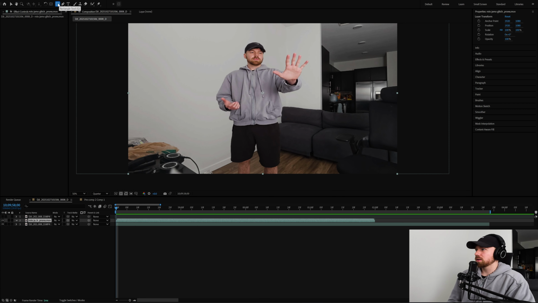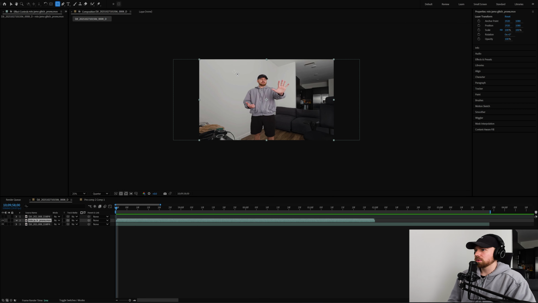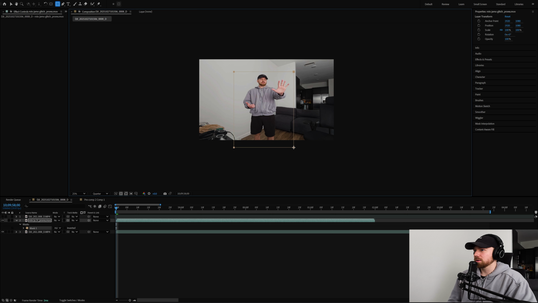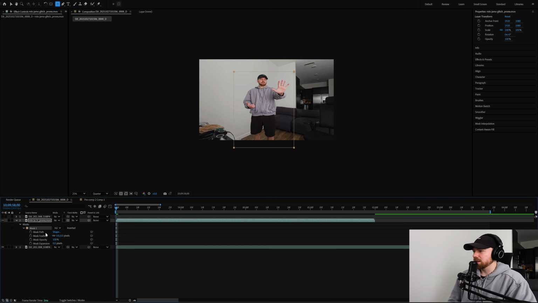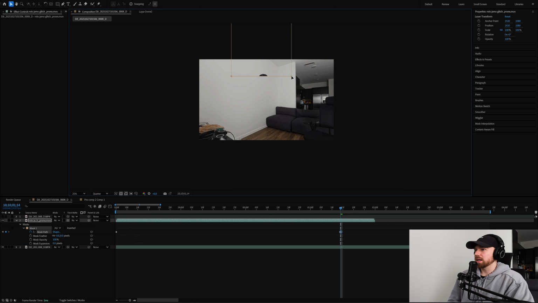So I'm going to click on this rectangle tool up here, and then I'm just going to mask out my entire body right here. At the start, I'm going to open up my mask tab and then click this mask path keyframe on the first frame. And then near the end of the clip, what we can do is just slowly bring it up like this. And you guys can rotate it if you want.